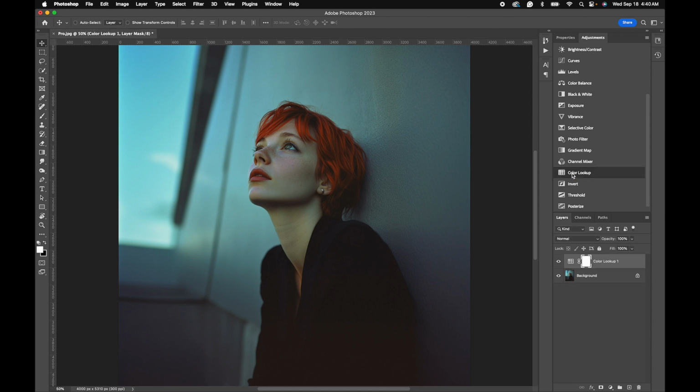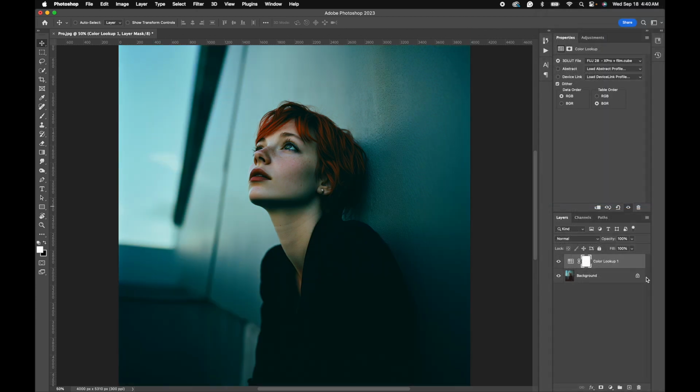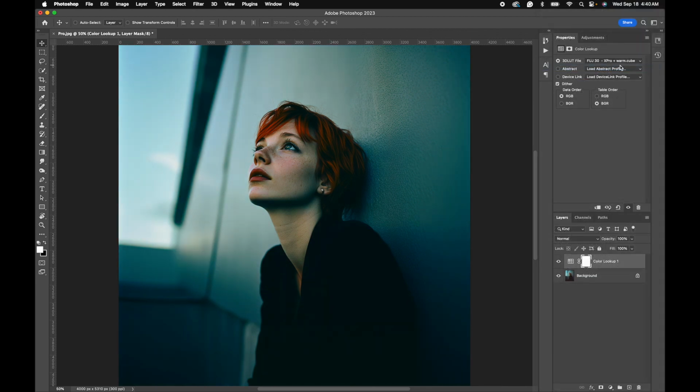And I've loaded them in Photoshop here to demo. And these are some film emulation ones here. So we've got Fuji. Let's try, I think it was the X Pro film. And there we go. So you have different variations. There's a cool tone, nice warm tone, but I like the film one right here. And again, you can adjust it to fit your photo.